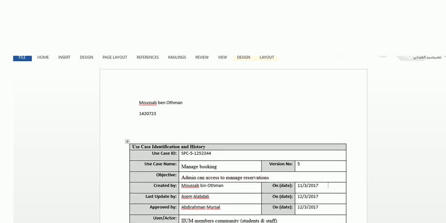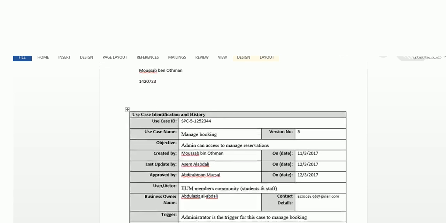Assalamu alaikum warahmatullahi wabarakatuh. My name is Mus'ab bin Uthman. Matric number is 1420723. My use case is managing booking. The objective is that the admin can access and manage reservations.